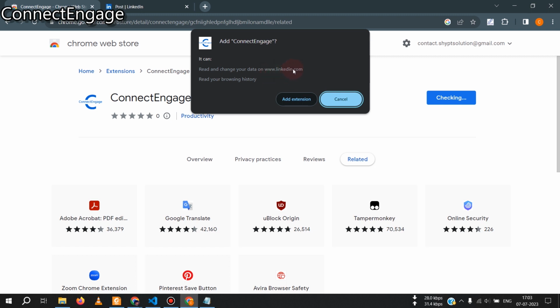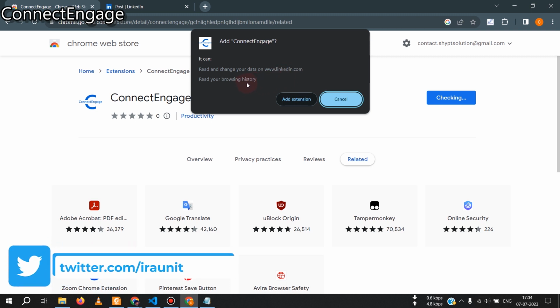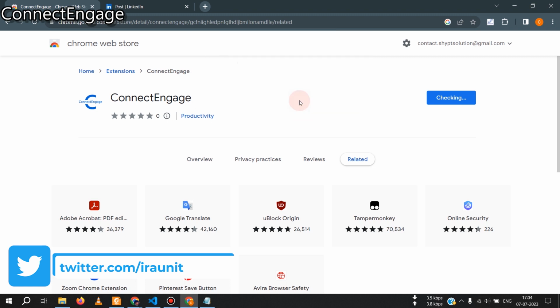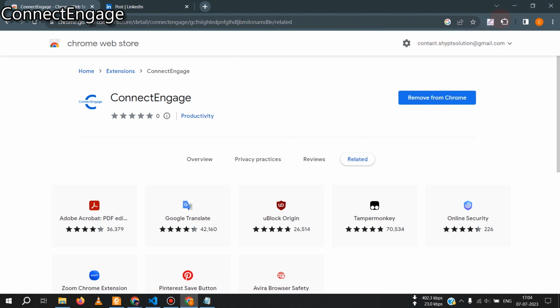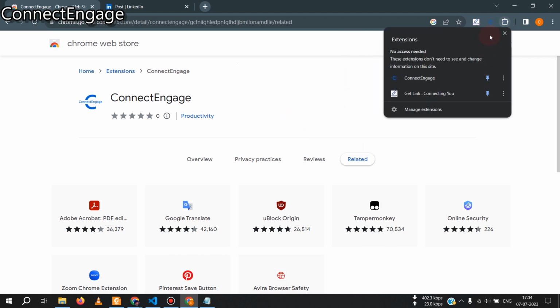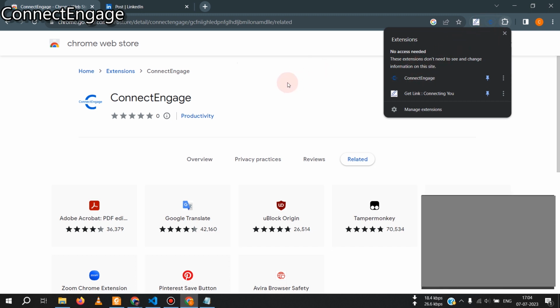So let us first install this extension, and it will ask you for some permissions, like it will read and change your data on LinkedIn. So yes, it will try to help you, so it needs that permission, and it will read your browsing history, so it can check whether you are on the LinkedIn page or not. So you can simply add the extension and it will be downloaded in a few minutes. Once it's downloaded, you can simply pin it here and you can see the icon of it.